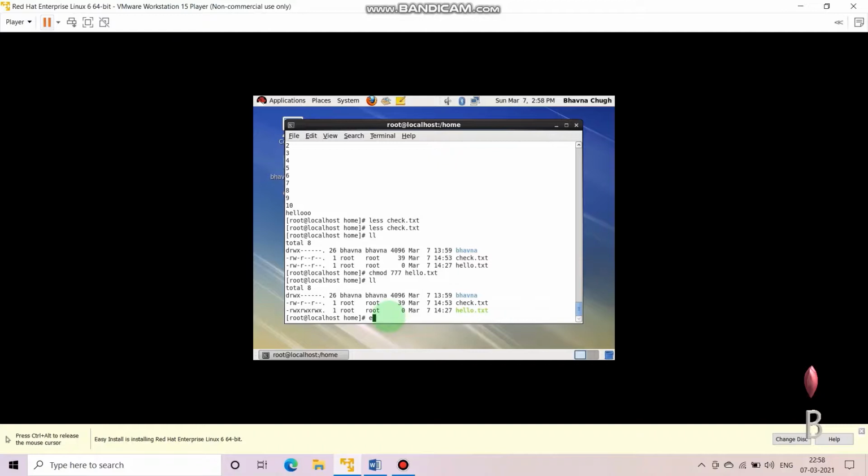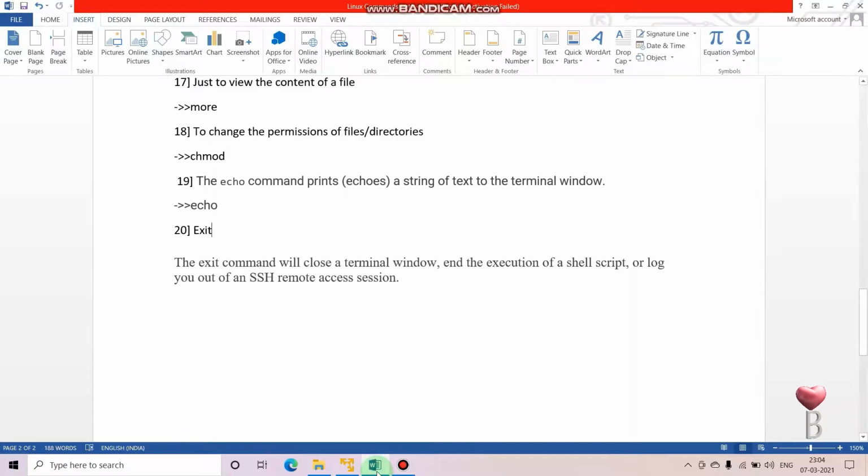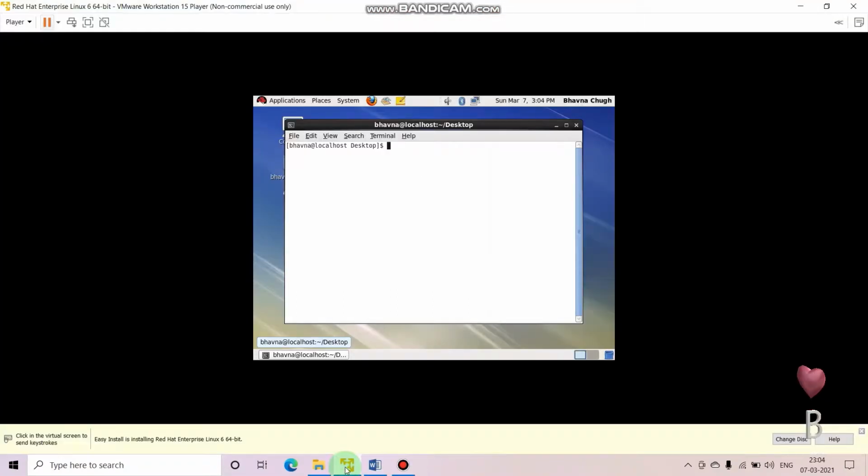So the second last command we are left with is the echo command. The echo command is the one which will print the text into the terminal window. It is also used for saving. The echo command will show you the data under the terminal, that is, it will print the data.